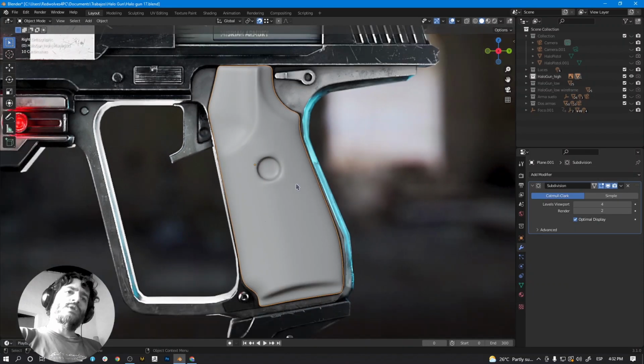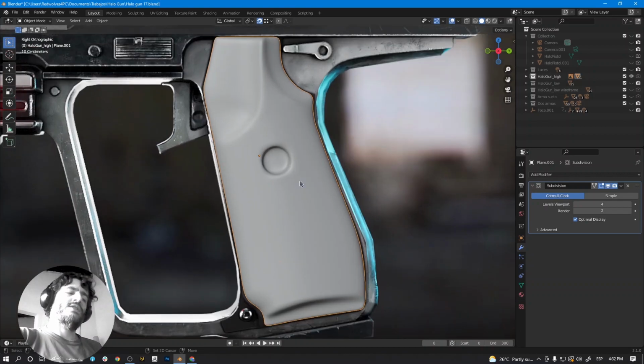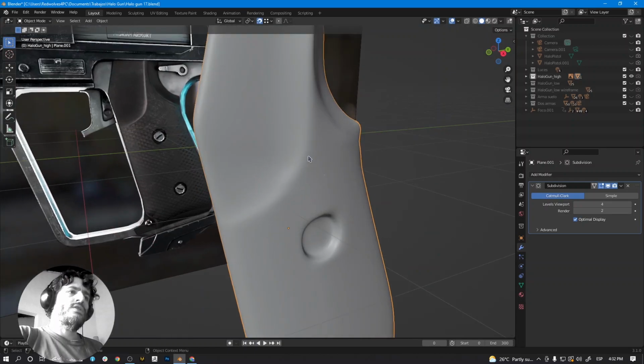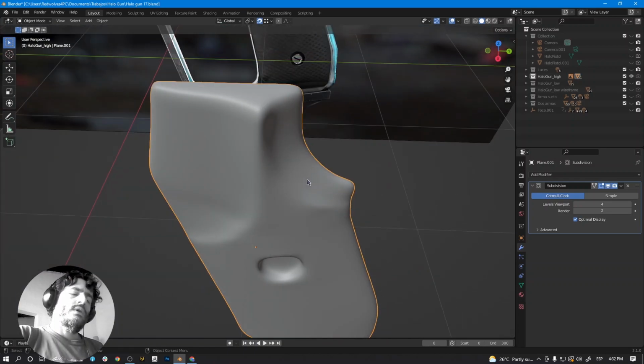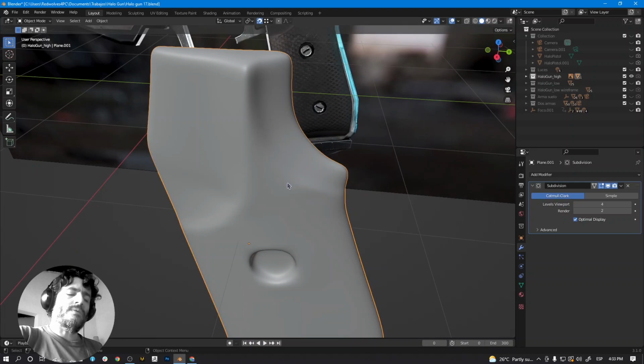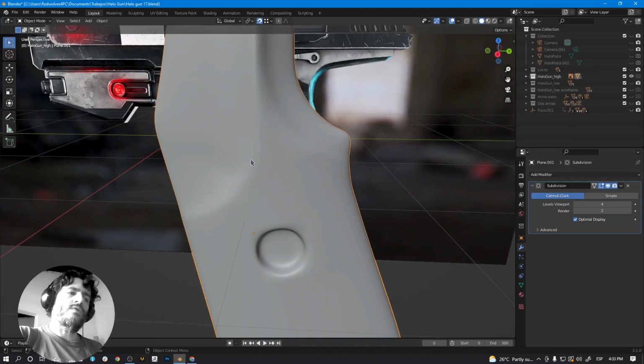The next problem with the subdivision surface, or the next step doing the mesh of each part of the hard surface model, is adding the creases, because when I add the subdivision surface, you're going to notice that this is really round, and I'm losing the creases. I'm losing the sharp corners.